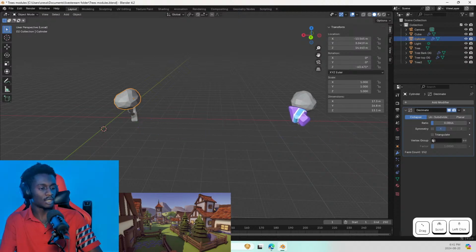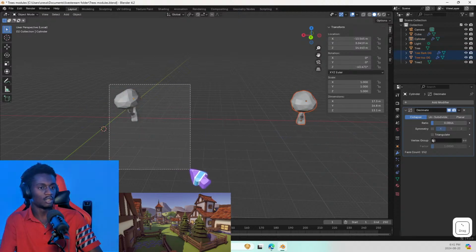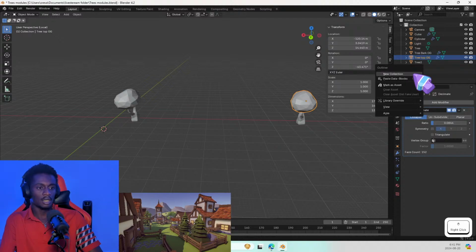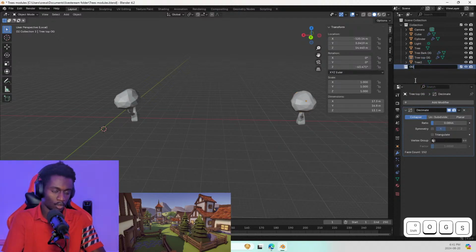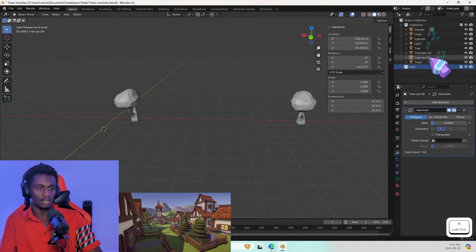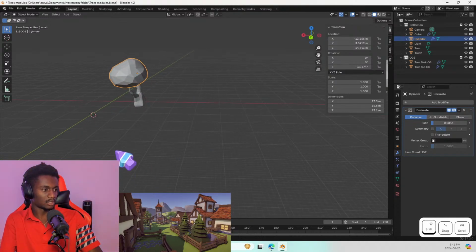So remember, I use Shift D here, not Alt D. They're different ones. I'm going to create a new collection and call this OGs. I'm going to take this and move it in here. Boom. Okay, so let's go back to this one.